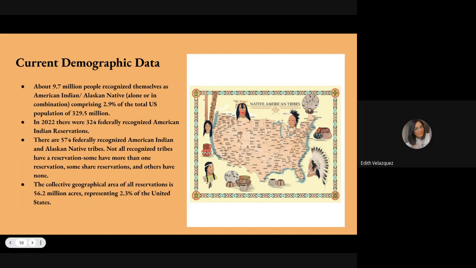And in 2022, there were 324 federally recognized American Indian reservations. And an Indian reservation is an area of land that is managed by an American Indian tribe under the United States Department of the Interior's Bureau of Indian Affairs. So under that umbrella, there are 574 federally recognized tribes. Not all recognized tribes have a reservation. Some have more than one reservation, some share a reservation, and others have none.